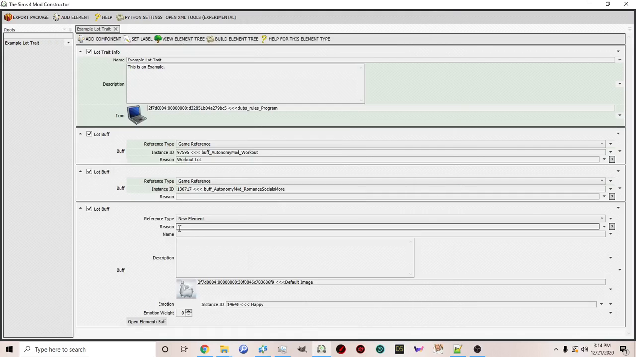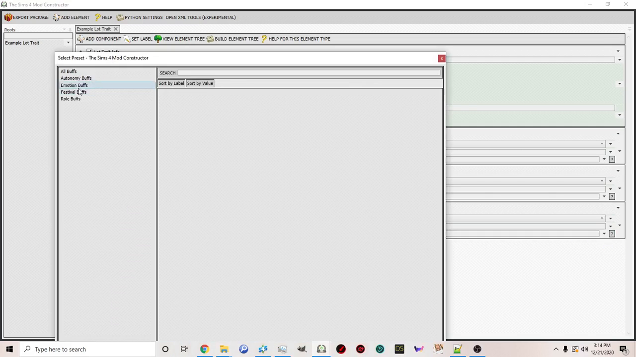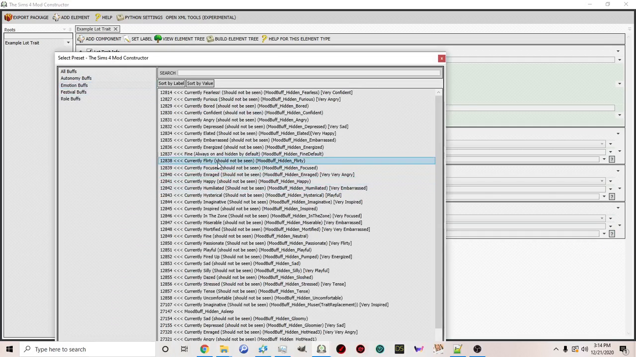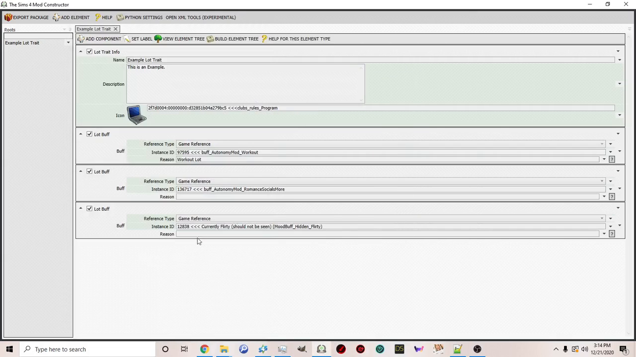Create component. Choose game reference. Emotions. Currently flirty. So as soon as they come on the lot, anybody that comes on the lot is going to be flirty. They're going to want to have more romance socials, and they're also going to want to work out. You can do a lot of things with this. With buffs, you can use them to change outfits, to give some certain emotions, and all sorts of things.